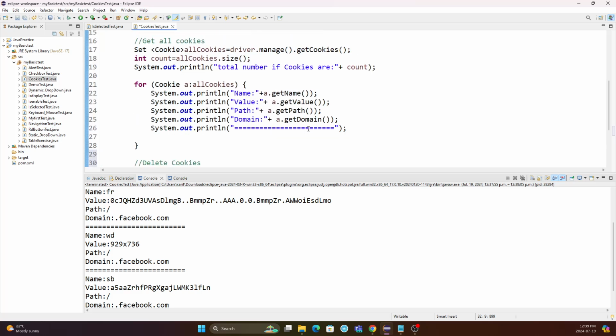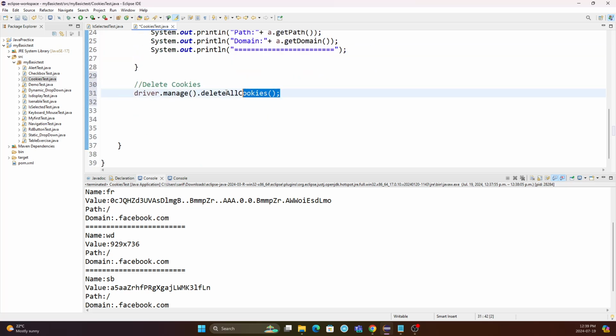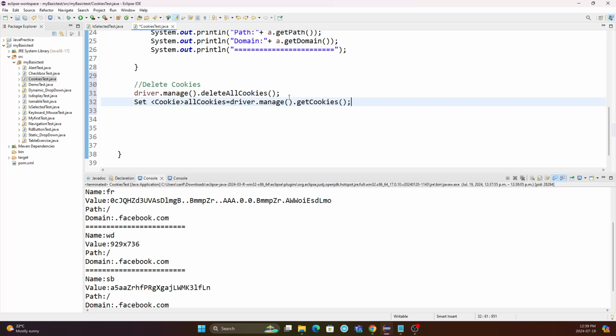So let's put this one. I'm going to get all the cookies again. So after it's deleted, let's get all the cookies. Let's give a name over here, all cookies after delete. So this is the variable we can get, and then set, that's fine.